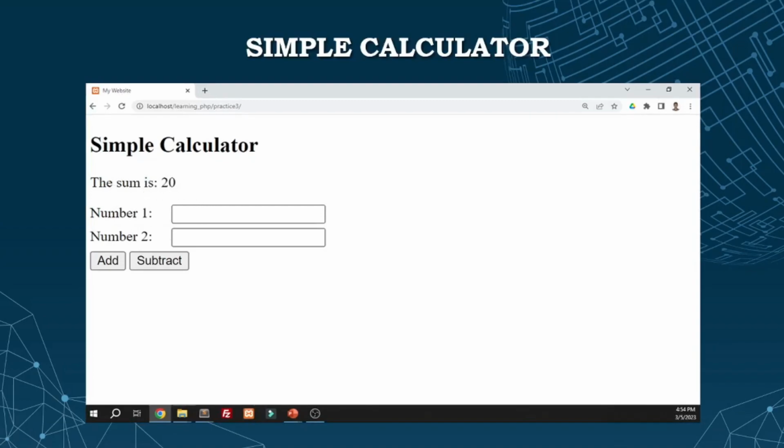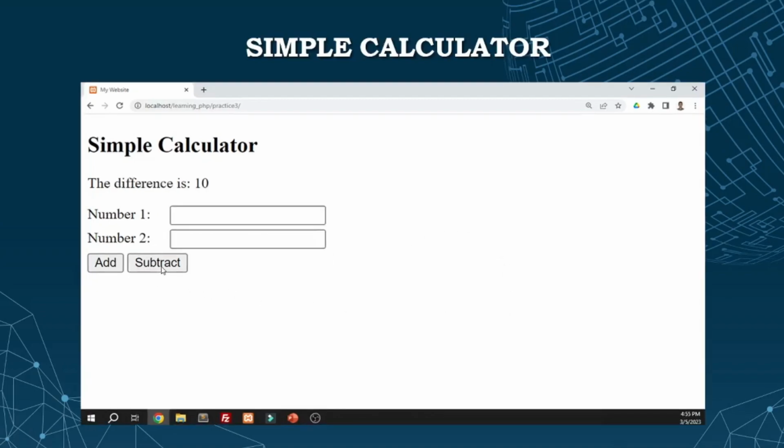So basically it will calculate the value that we input. If we click the subtract button based on the value earlier, then this is what will be displayed, which is the difference of the two numbers. Okay? So that will be our task today for our practice coding time.